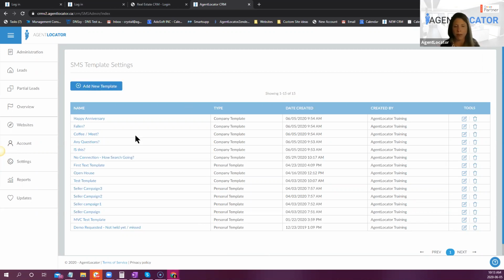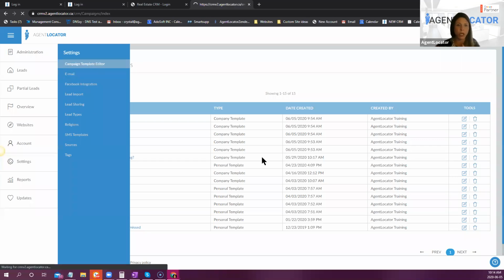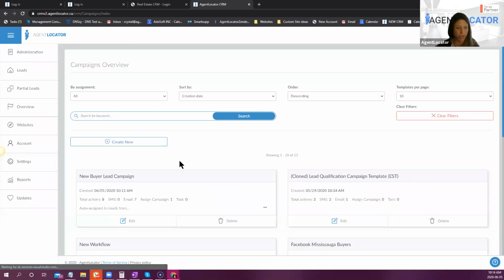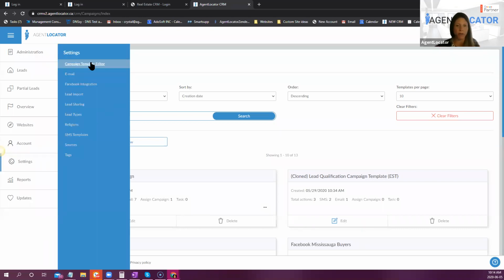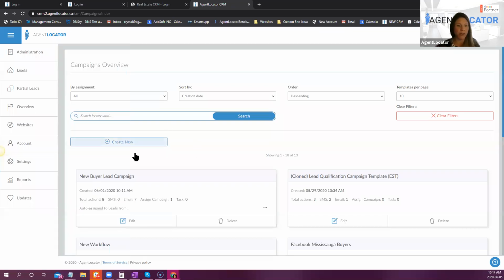So building the campaign, I haven't even started this. I have all the content here, so I thought it would be a great opportunity to go in and create the campaign. When you go into the settings, for those of you who haven't ventured this way, you're going to go into the campaign template editor, and all you have to do is go create new.